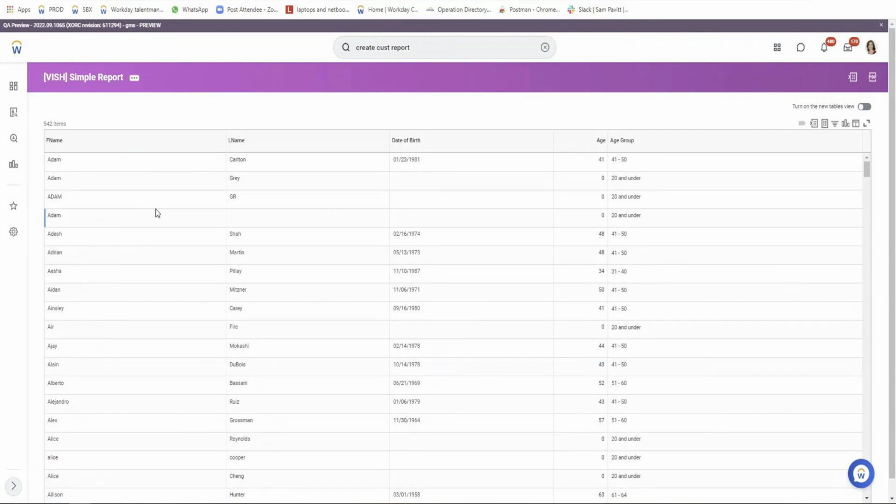There are few people without legal last name, and there are few without date of birth, and few are under 20, and they are between 41 to 50, and their age group. And those who do not have a date of birth, the system is not able to calculate their age or the age group. So this is one of the simplest reports we have started with.